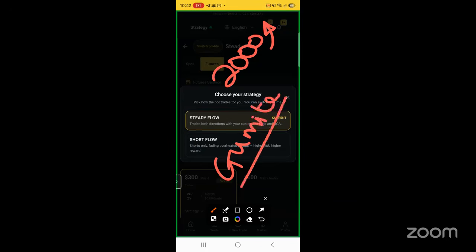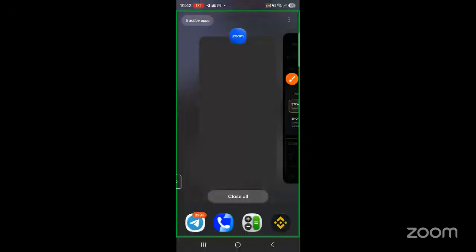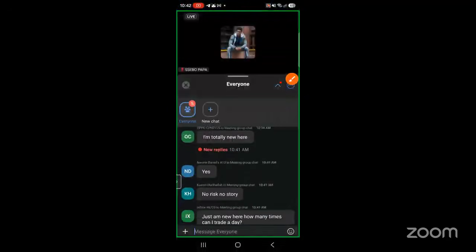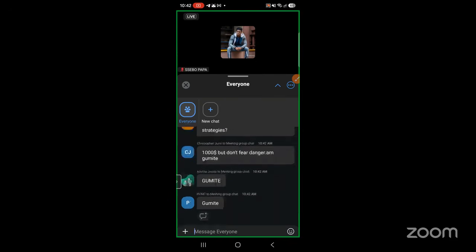Gumite in Uganda means someone who has a strong heart. You are someone who has a strong heart. You are gumite. Type for me gumite in the chat, if you know you are gumite. If you know you are gumite, you have a strong heart. Type for me gumite in the chat.